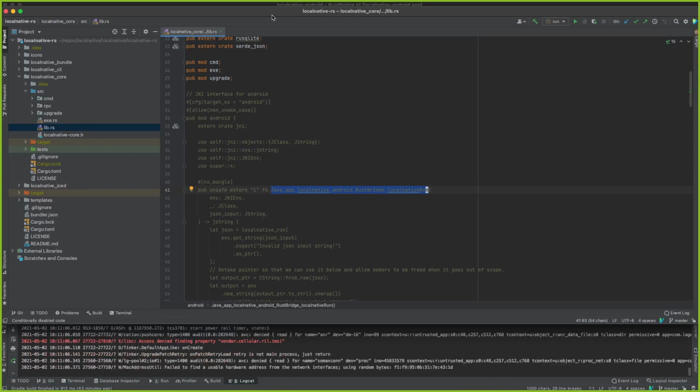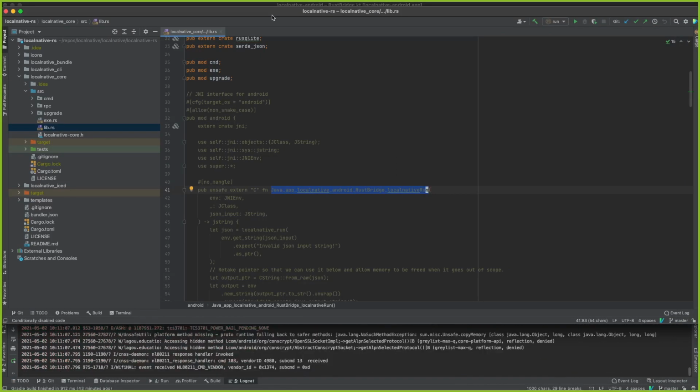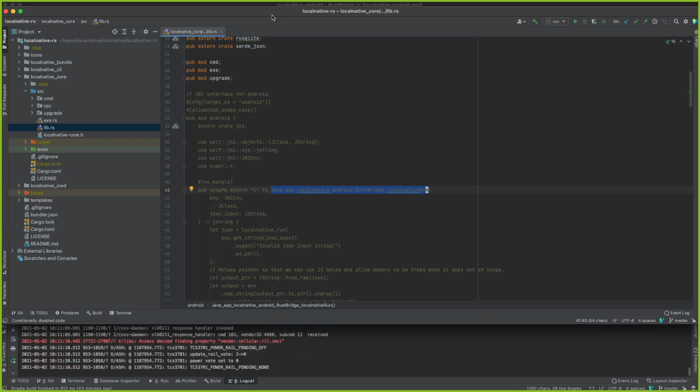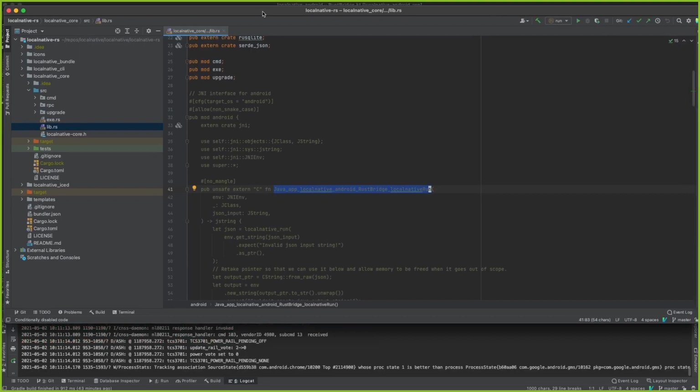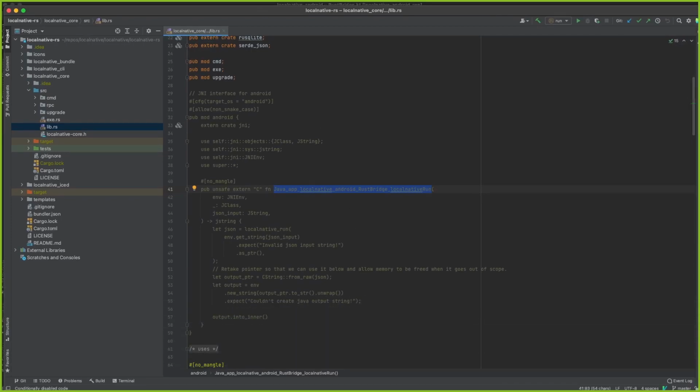Any questions? Okay. This is pretty magical, right? Like you kind of cross the language boundaries for different languages and different platforms, so-called cross-platform.